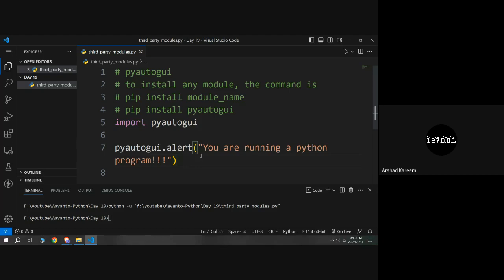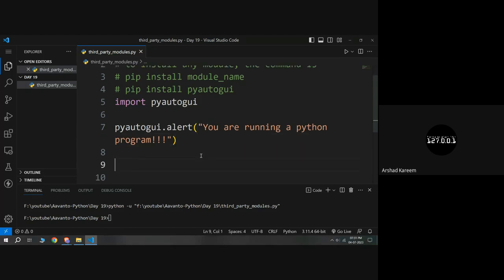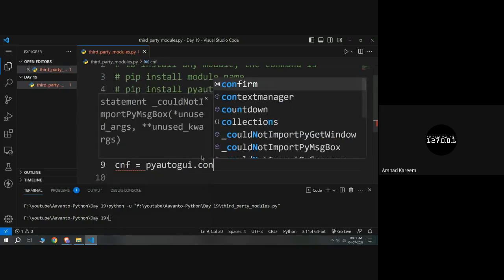That's it. So similarly, there is another function called confirm. Basically this confirm function will return a value something like this. Let me show you. So I am going to declare a variable called CNF. It is my variable name. You can use your variable name of your wish. That's it. So PyAutoGUI.confirm.